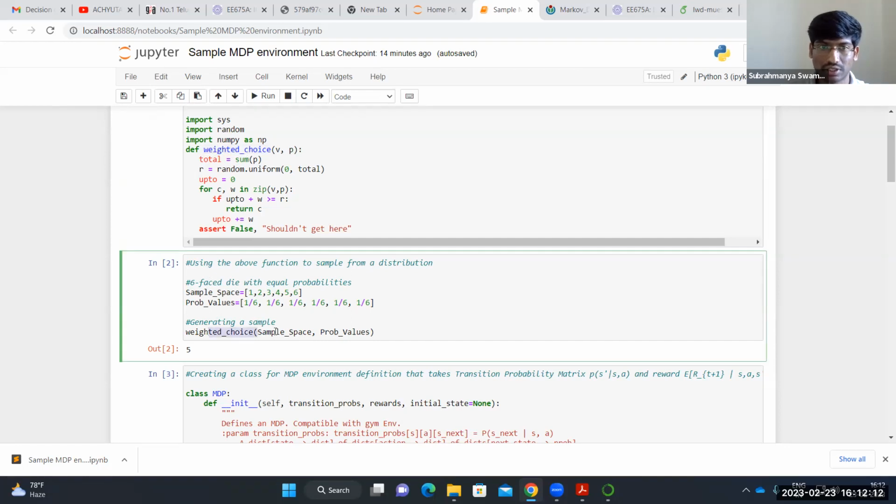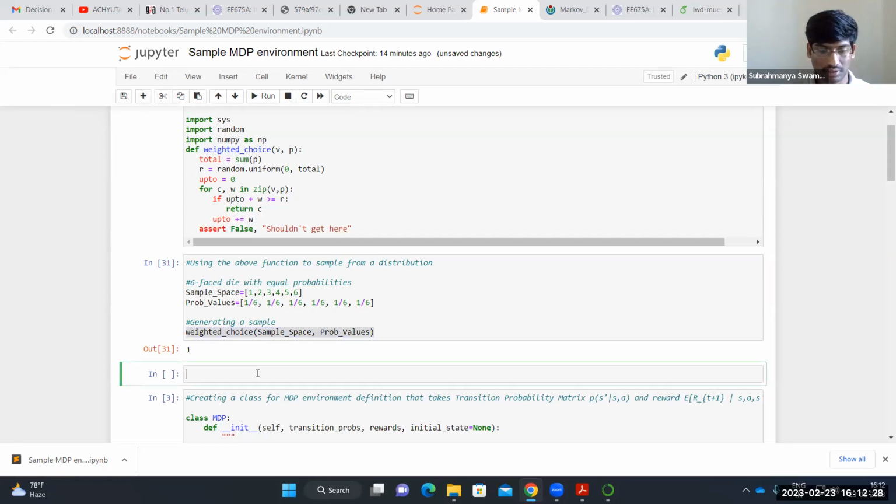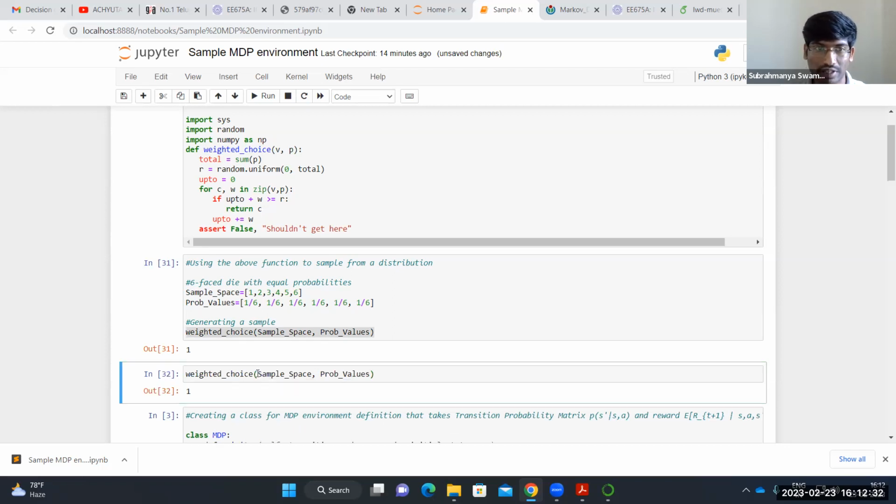So you have this weighted choice, and you give the sample space, and the probability of each of those outcomes. If you just run this statement, you get one sample from this probability distribution. So every time I sample, I will get a different value, one of the 6 outcomes, depending on the probabilities that we give.